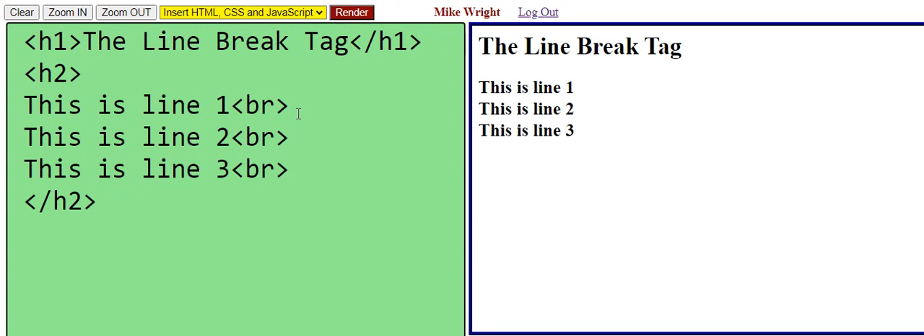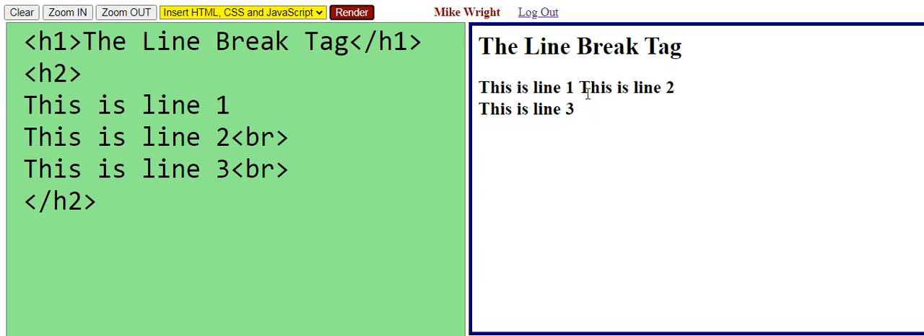Now if I don't use this BR tag and I render it without it, it's going to put the lines together. See, HTML ignores the line feed that's within your text editor. So that's why we use the BR tag, so that you can create a single line feed in your web page.